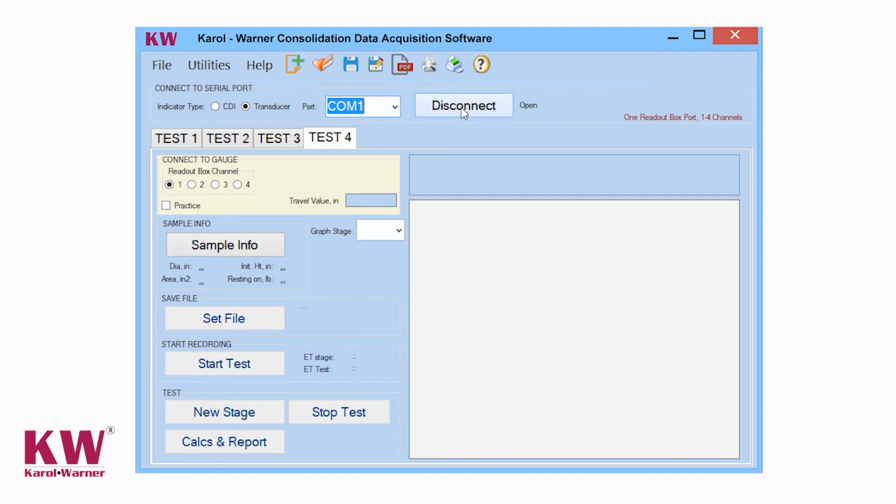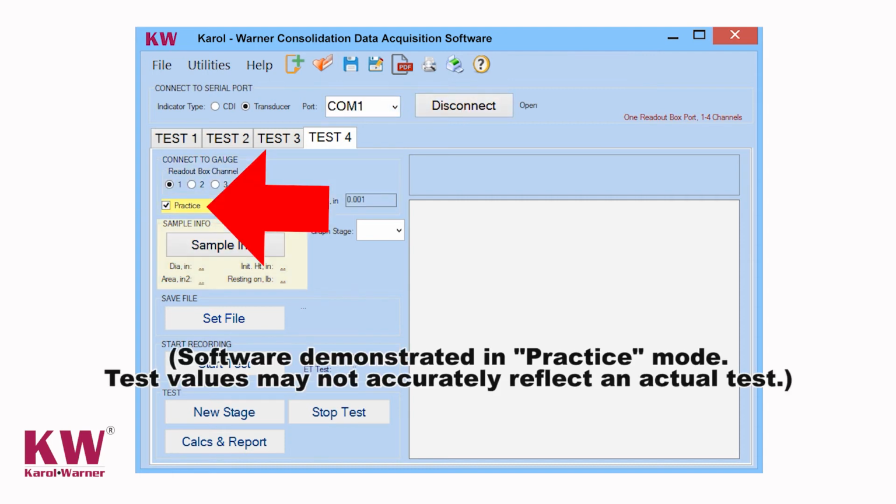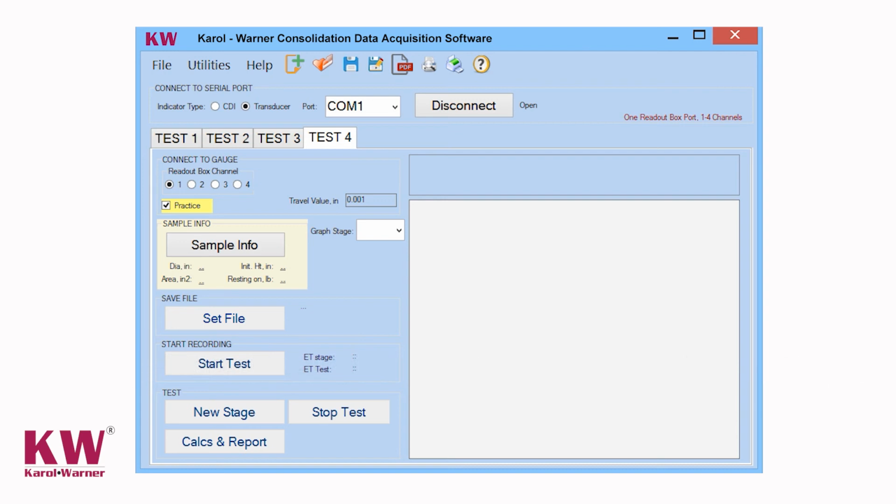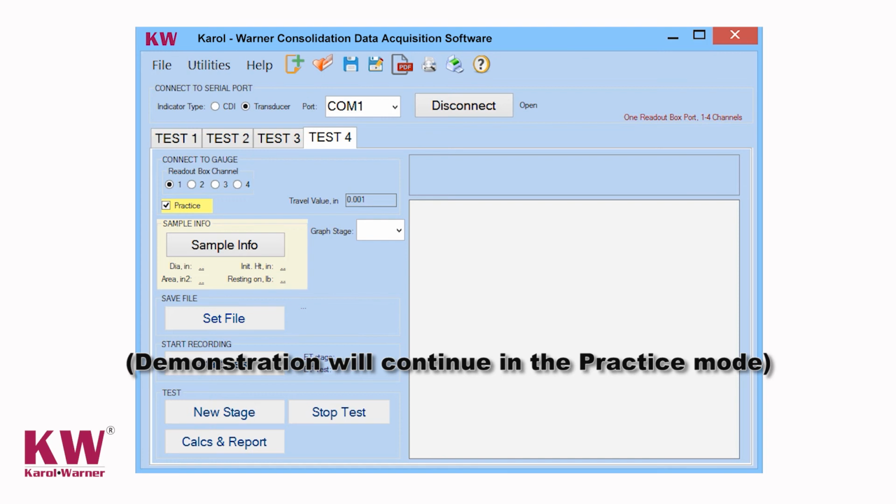Familiarize yourself with the software by using the Practice feature. Simply click on the box labeled Practice, and random load and displacement values are generated so that you can interact with the software as if a test is being performed. For this demonstration, we are using the Practice feature.